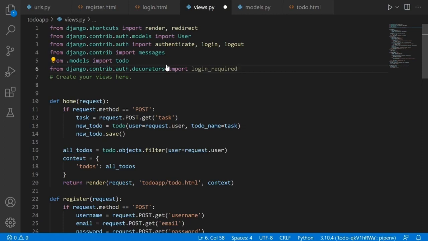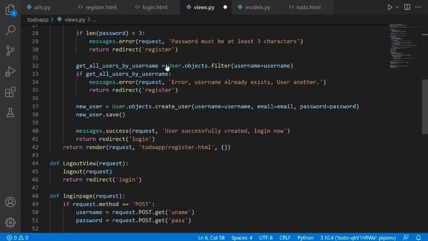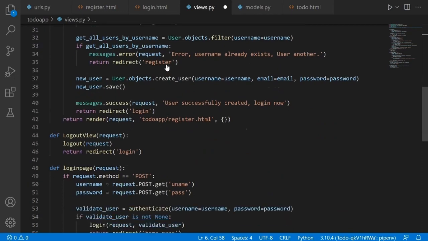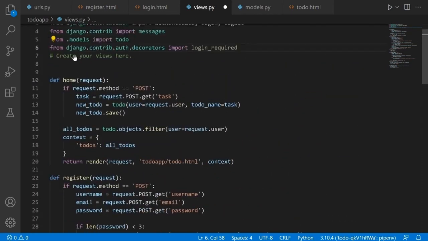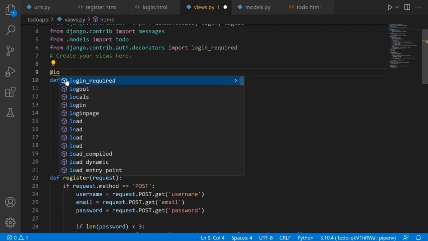If it is an authenticated user, it's going to allow the person to visit that particular page. But if the person isn't authenticated, it will redirect the person to the home page. Now let's do this. So we said if the person isn't logged in, we don't want the person to be able to access the home page. So what we're going to do is at the top of this home view, we're going to type in something. We're going to say @login_required.